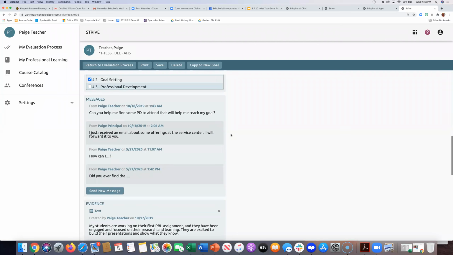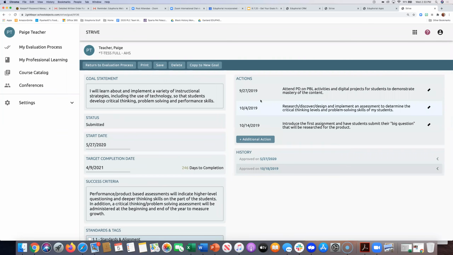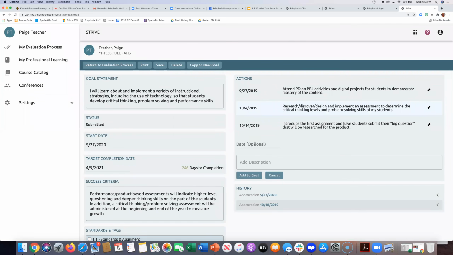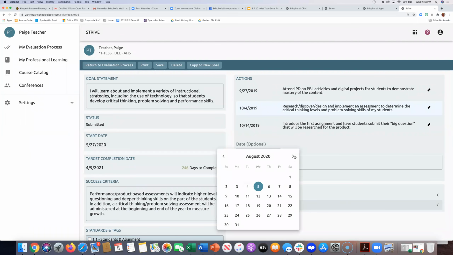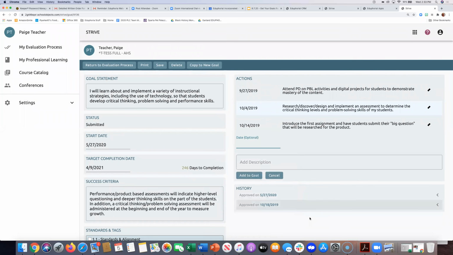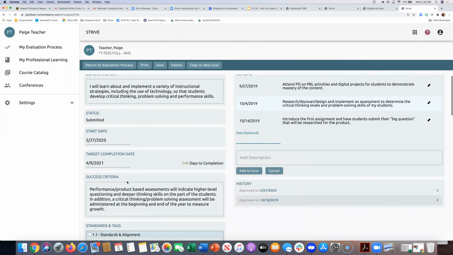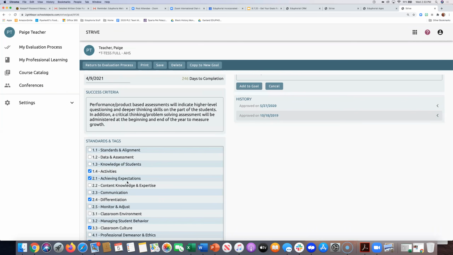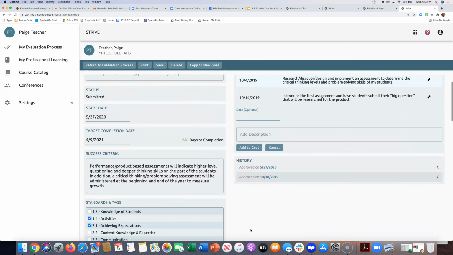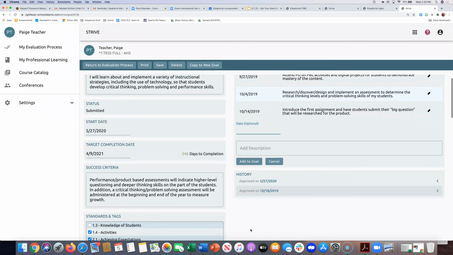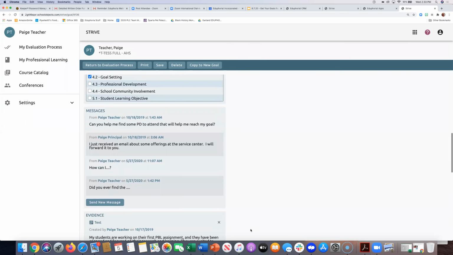So I can continue to work on all of this evidence without doing anything to edit my goal at all. I can also continue to add action steps. So I can come up here and say, I just thought of one more thing that I should do as part of my goal. I can go in and add additional action items anytime I want to. I don't have to get additional approval for that. The only things I have to get approval for is if I change the goal statement, the dates, the success criteria, or my standards and tags. Other than that, evidence and additional action steps I can continue to add to my goal without any approval.